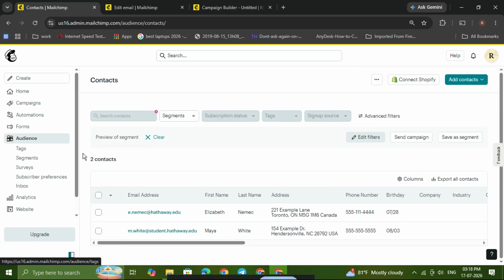From here, you'll be able to see the audience or contacts connected to your account. If your goal is to delete a specific contact, find the person or entry you want to remove. If you're working with a larger audience list, make sure you are selecting the correct one before continuing.